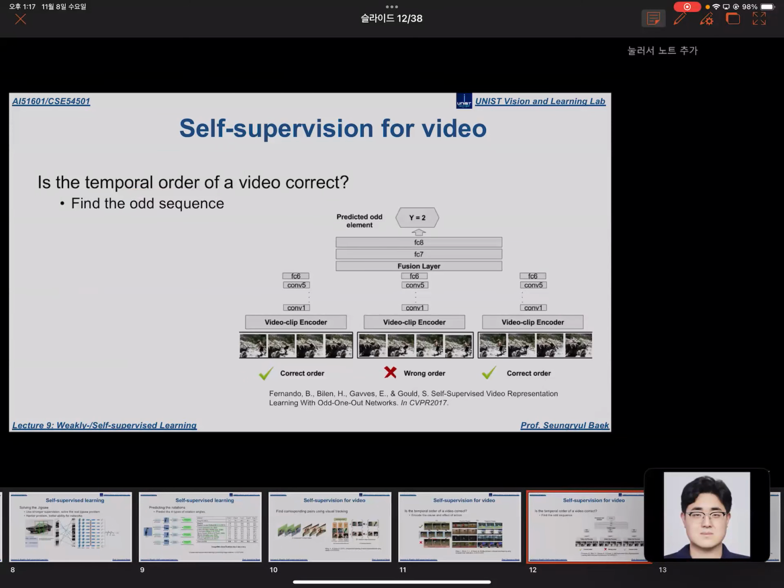Here what they do is they have 3 video encoders. These sequences are temporally correct sequences. These are also temporally correct frames. But these, on purpose, we shuffle some of the temporal indexes.